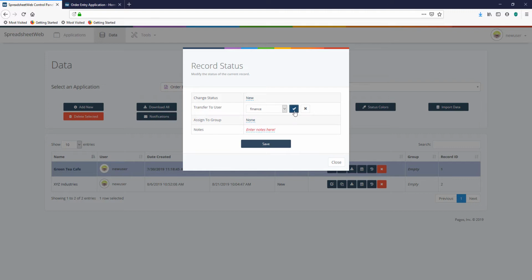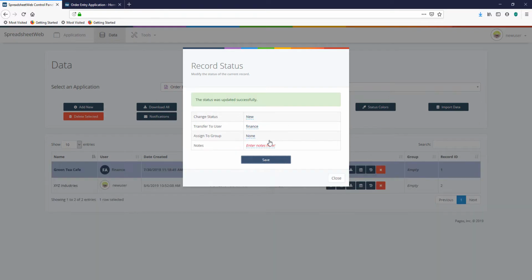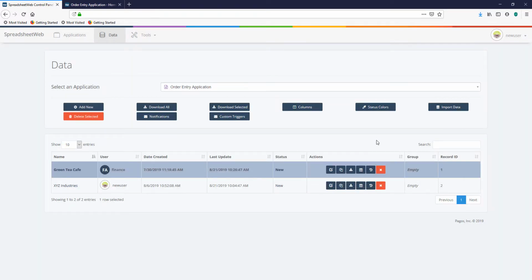This approach can bypass the limits imposed by other features like groups or user roles. As soon as a record is assigned to a user, that user will be able to access it to the extent allowed by their user role. This means that they can edit the record if they have edit access. The owner of a record will also be shown under the user column in the data page.